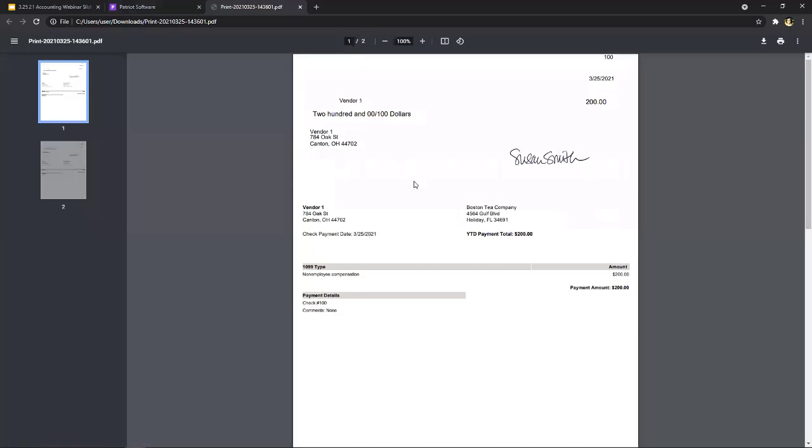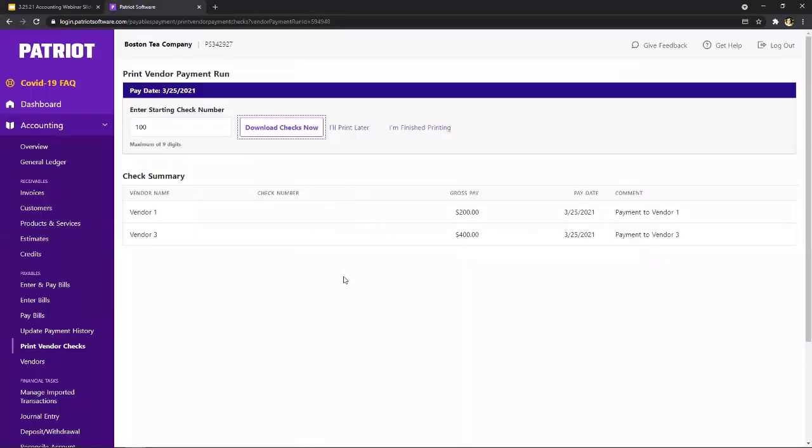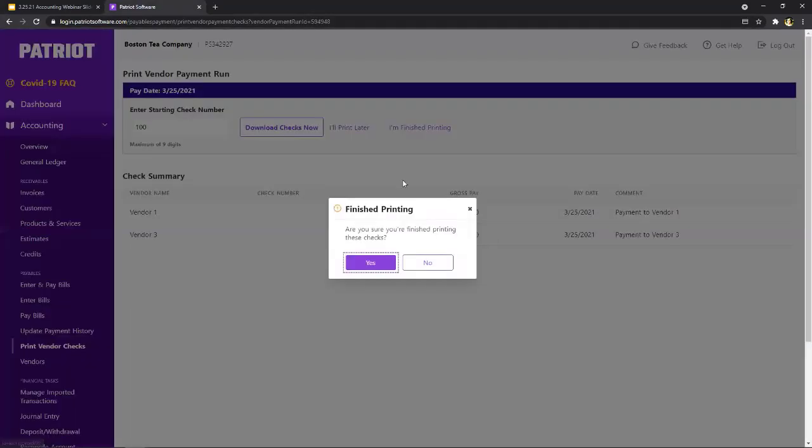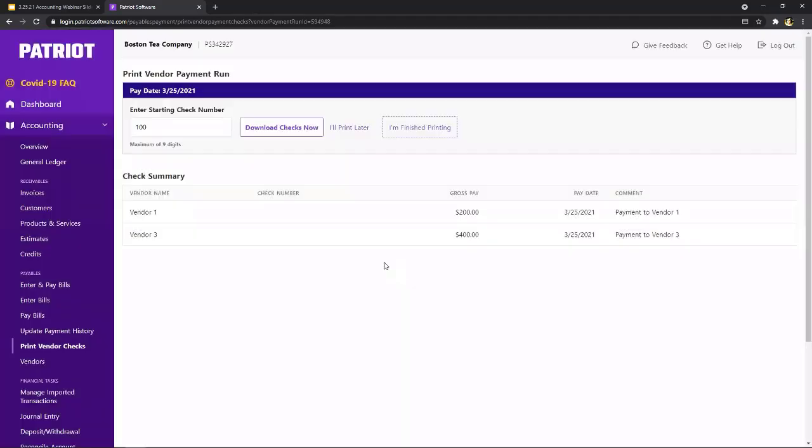So I'm going to put check stock into my printer, print out this page, and the top third, I have it set up to be the live check. And then the bottom 2/3 are my check stock. So I'm going to print both of those. Those are my 2 live checks. And then close out that tab whenever I'm finished printing and indicate that I'm finished printing. Yes, I am sure.